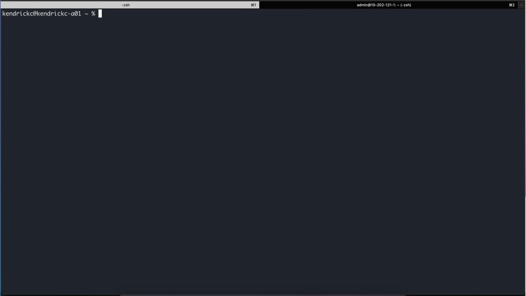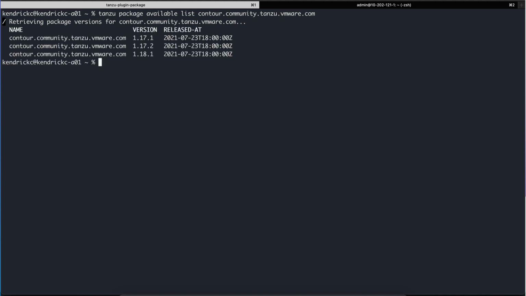All right, let's see what it takes to create our first web app that will be running behind an ingress controller and also has trusted TLS certificates. To do this, we're going to deploy Contour as our Layer 7 ingress controller. We can choose which version of Contour we want to install by listing out the available versions that have been packaged up for us. For this demonstration, let's choose the latest available, which is 1.18.1.